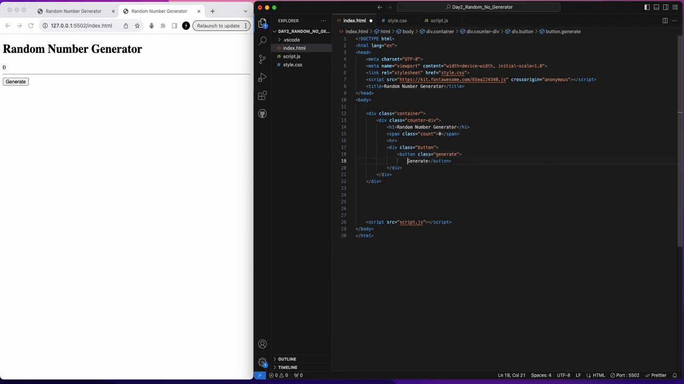If the Font Awesome kit is there, we can give an icon as well. An i tag with class fas fa-spinner. So yeah, that will add there. I can see the spinner. Okay, cool. So this is our basic HTML, and we're done with the HTML.